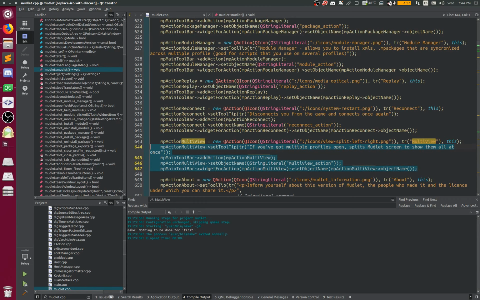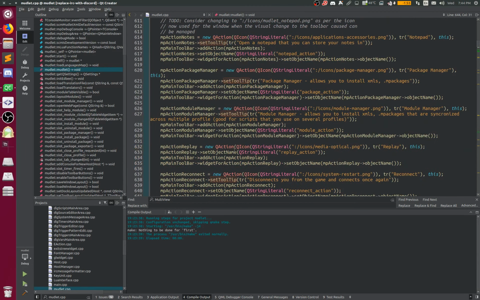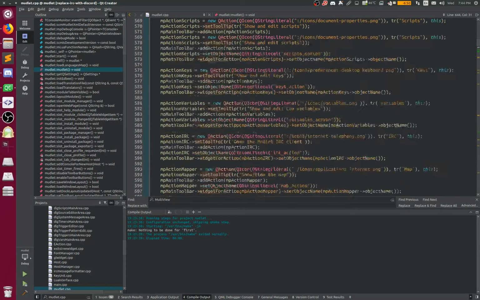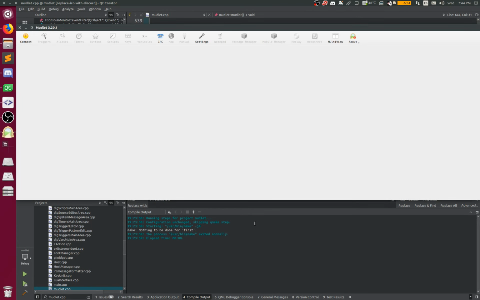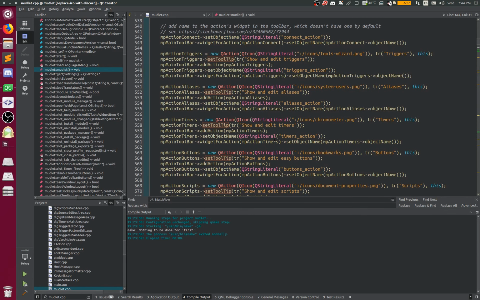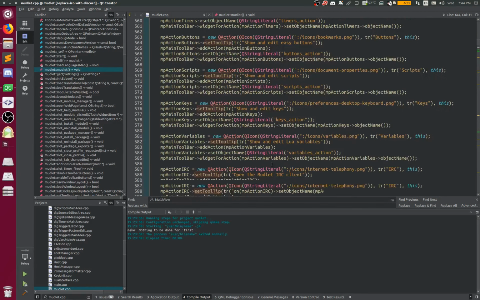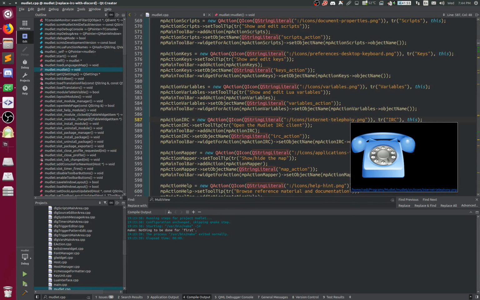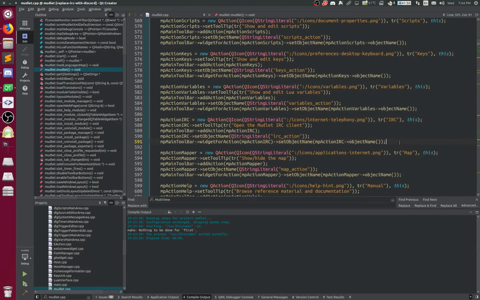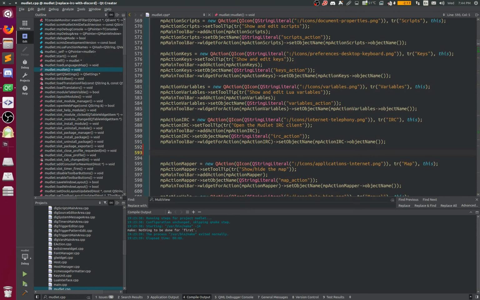So what I'm going to do is, first of all, go back to the IRC button. Lordy, where is it? Variables, IRC. There we go, IRC. A little telephone. We're going to replace that with a Discord icon. And I'll stick a new button in here: Discord.